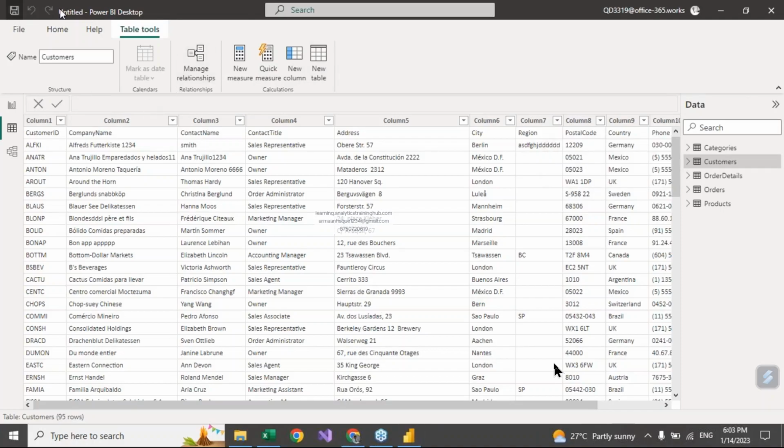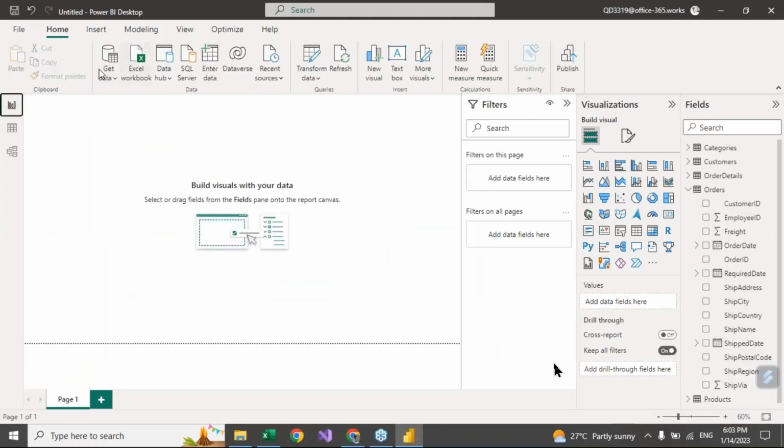From my Power BI desktop, if I have to go to my Power Query editor, what I will do is just go to Transform data. You can see here, I have Transform data. Hit on this, just click on the transform.